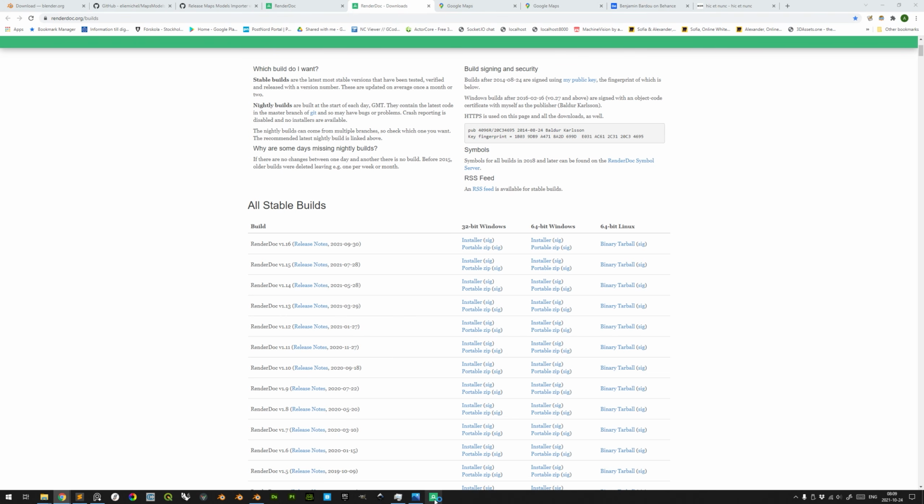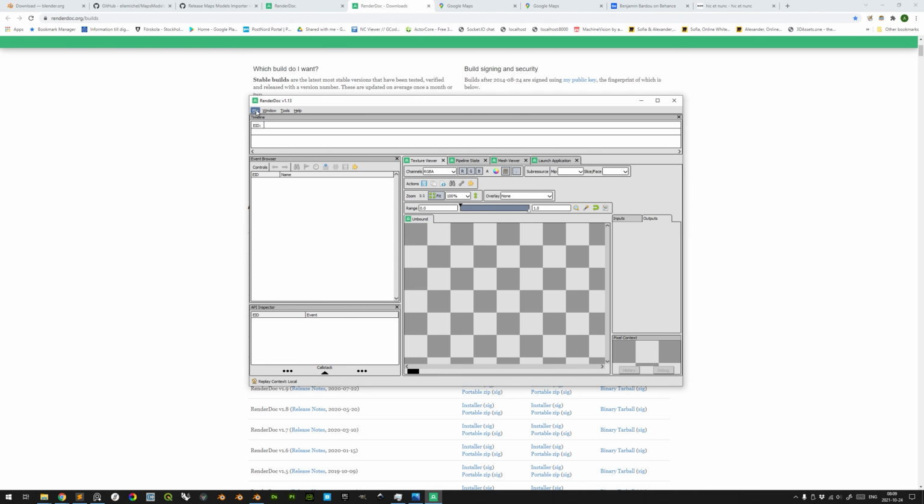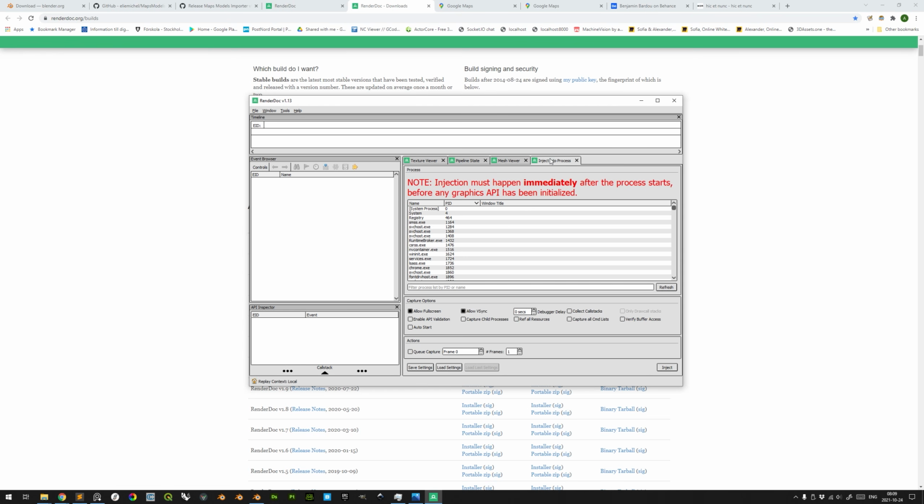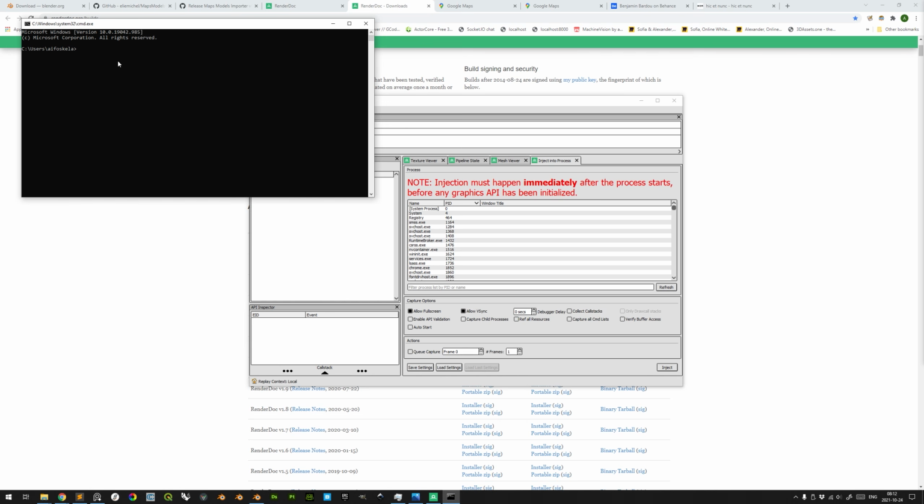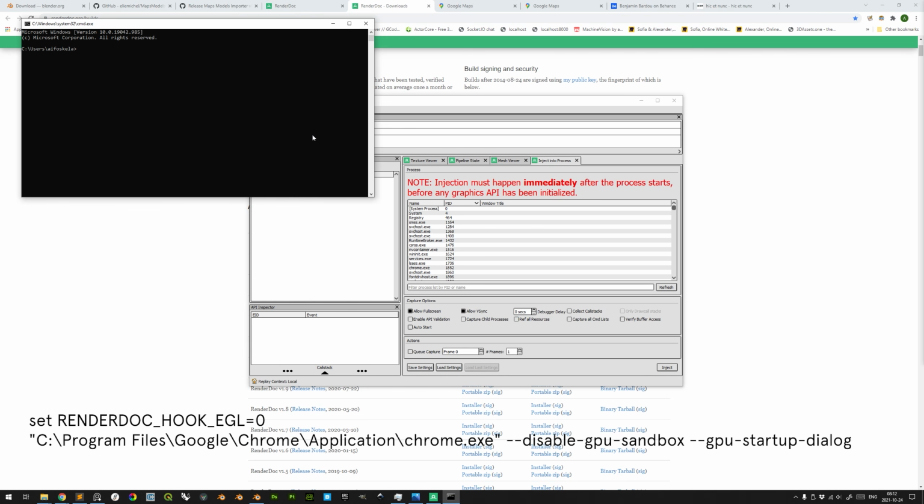Start RenderDoc. With RenderDoc started, go to File and click Inject into Process, enabling this tab here. Having done so, you can hold the Windows key on your keyboard and press R. This will open the Run command, and then you simply type CMD to open a command prompt with Enter. With the command prompt open, you copy and paste the two lines of text provided in the description.